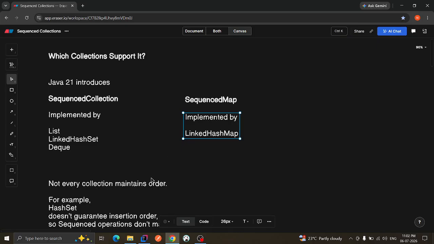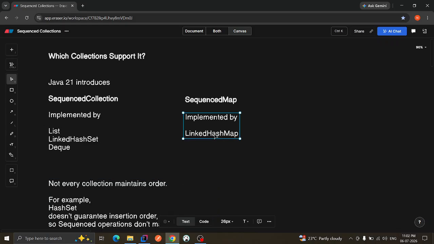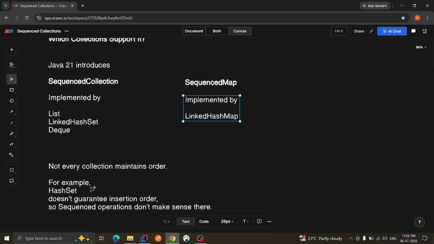Okay, so why not others? Because not every collection maintains the insertion order. For example, if hash set implemented this sequenced collection, then hash set does not guarantee insertion order. Then these kinds of operations like add first, add last, get first, get last do not make any sense there. Okay, so only the collections which maintain the order, we will be using sequenced collections, mainly for list, linked hash set, linked hash map.